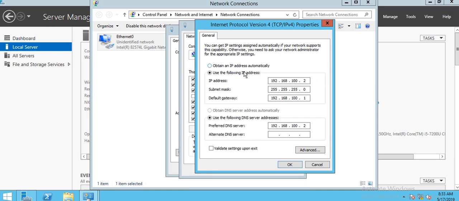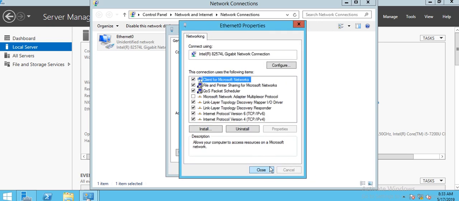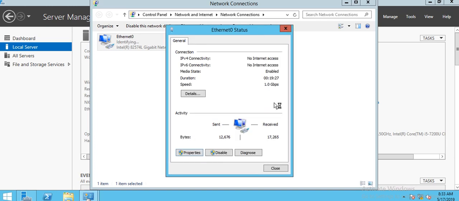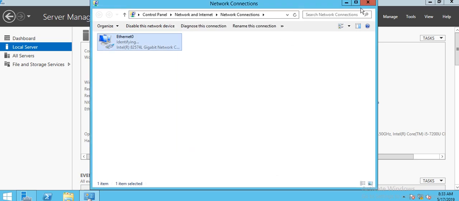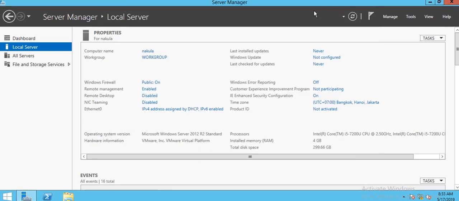Okay, after filling in the complete information of Internet Protocol version 4, just click the OK button here, and then click close, and then we must wait. Okay, click close, and then click close again.